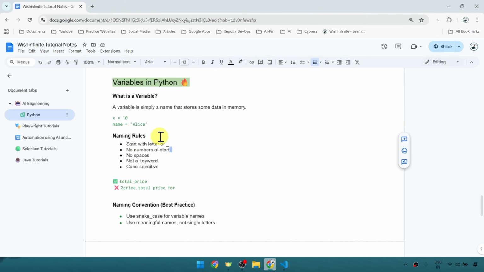Like the variable name should start with a letter or underscore. It should not start with a number. There should not be any spaces in the variable name. It should not be a keyword, and variable names are case sensitive. Also, we should follow naming convention best practices. So we should create variable names with all small casing. If there is more than one word in the variable name, we should separate them with an underscore, which means we should follow snake casing.